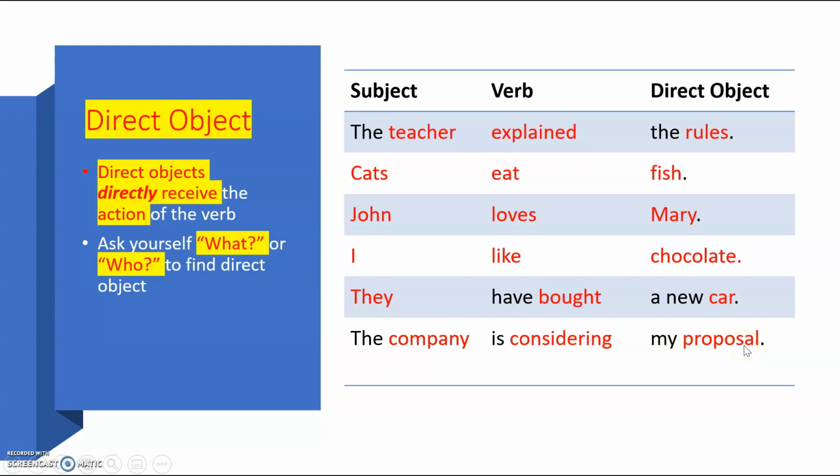A tip, if you're ever stuck, if you're ever not sure how to find the direct object, you can always ask yourself, what or who? So, for example, in this sentence, cats eat fish. What do cats eat? Fish. So then you would know that fish is the direct object.